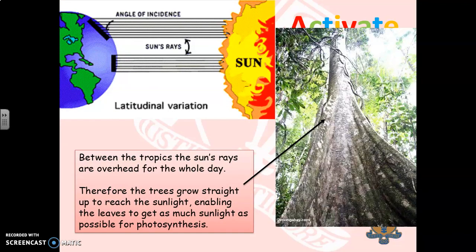Okay, right, between the tropics, where our tropical rainforests are found, the sun's rays are overhead for the whole day. So the sunlight is very, very intense, but it's also coming straight down. As a result of this, trees have grown straight up to try and reach the sunlight. So they're very, very tall and very, very straight. They need to get as high as they can so that they can photosynthesize as much as possible.